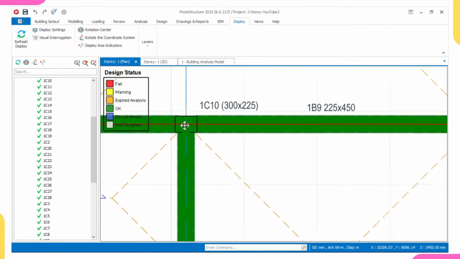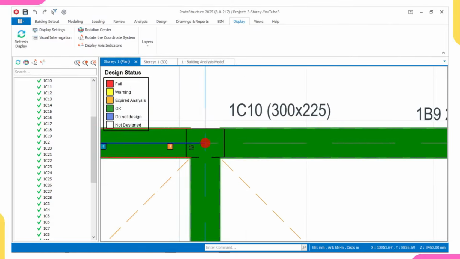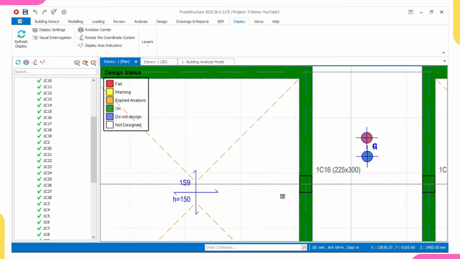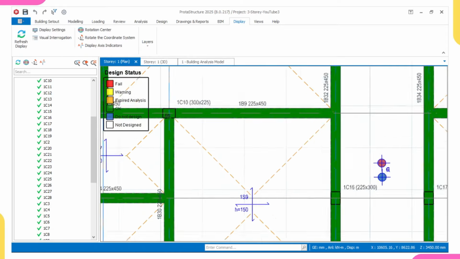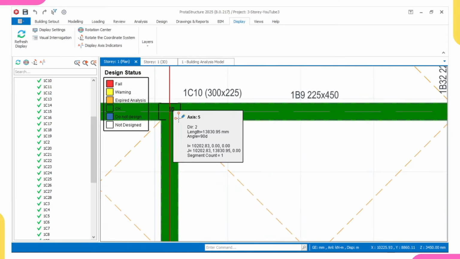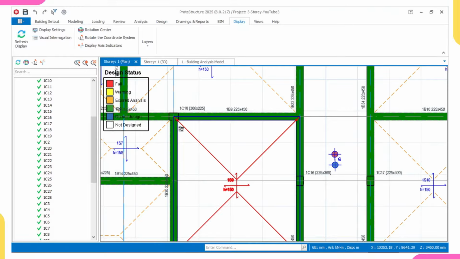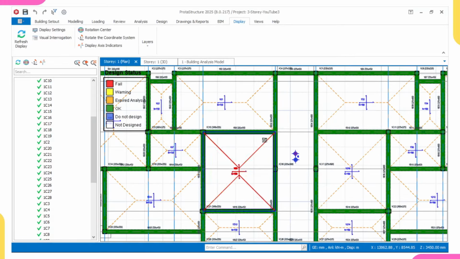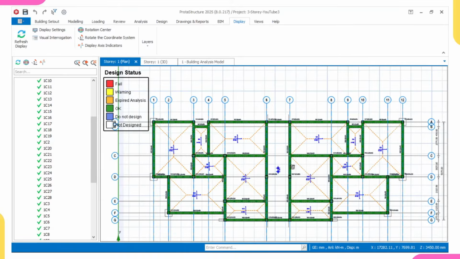Yes, remember I told you in detailing it will be determined whether this column should be like this or should be in this direction or in this direction. That's when in detailing I will explain it to you. So make sure you watch the detailing of this video. So right now I think I've come to the conclusion of this.